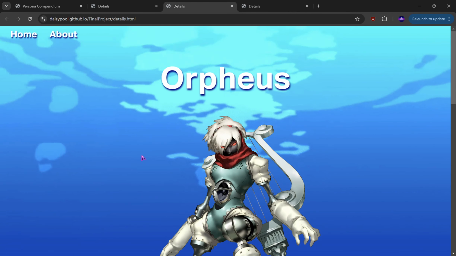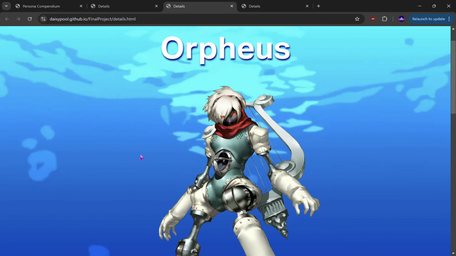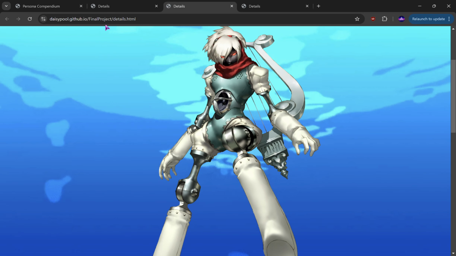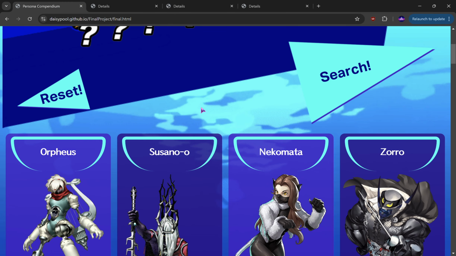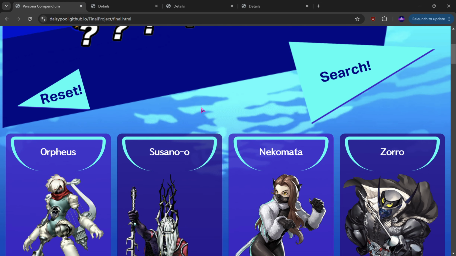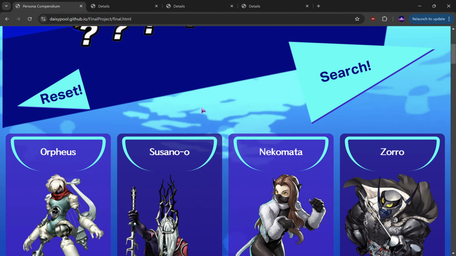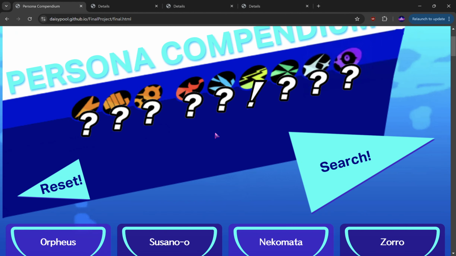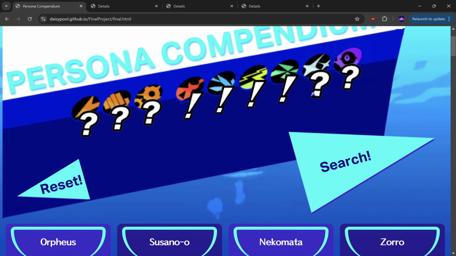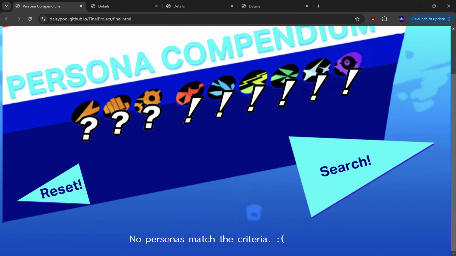And then also if you open the details page without anything last clicked, it won't show much of anything because it won't work. But it seemed like an easier way to do it, instead of making individual pages for all 230-ish personas. Yeah. And if no personas fit your criteria, so if you do everything weak, none of the personas should fit that. It will just tell you that none of them fit.